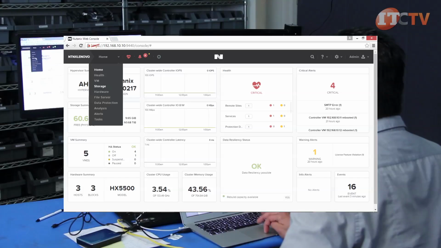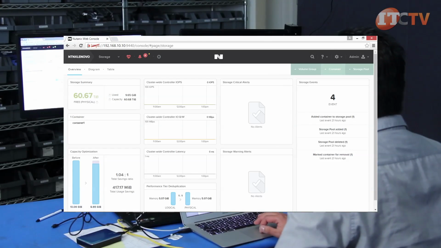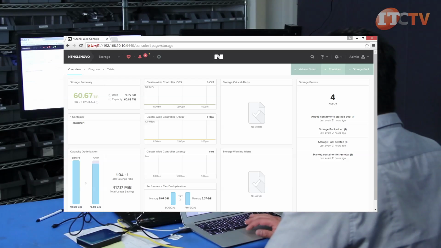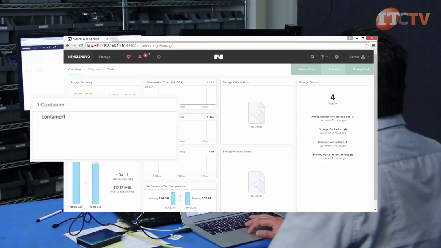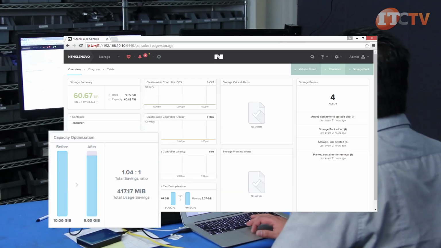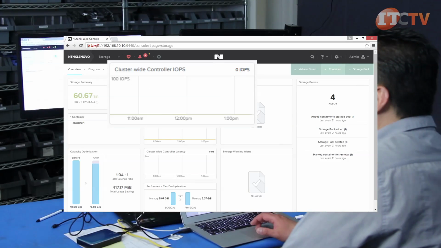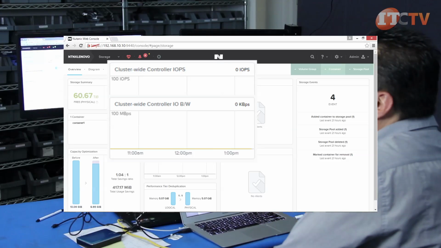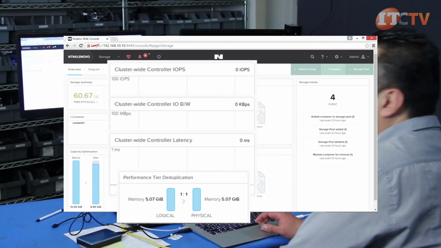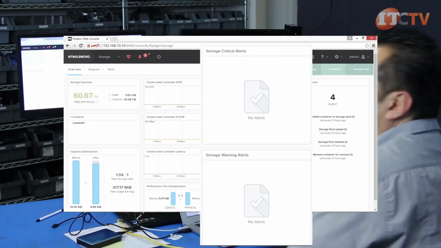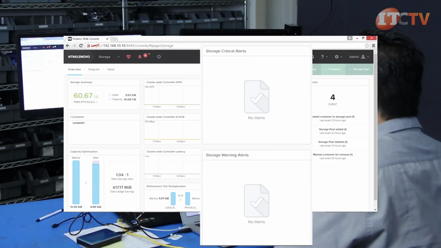So I'm going to go over into the storage page, and this is a storage-centric view of the entire Nutanix system itself. We'll see here how many containers we have, and the capacity optimization. This tells us if we have deduplication or compression turned on, and we can see the overall cluster IOPS, I/O bandwidth, I/O latency, and how much deduplication that we have on this particular tier here as well. Any storage-specific alerts will show up here as well.